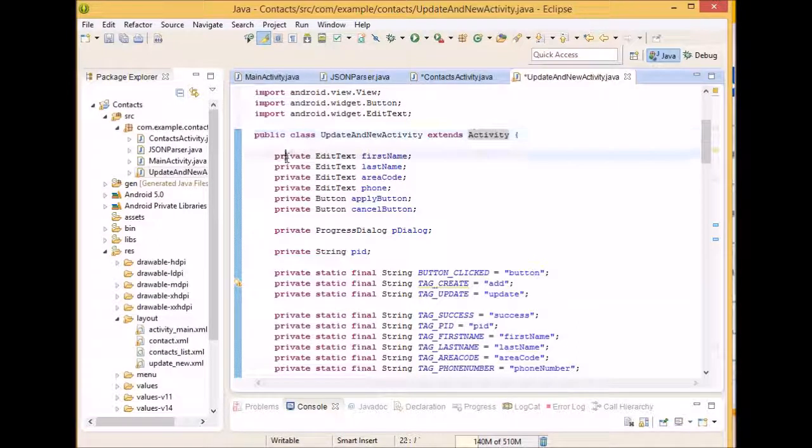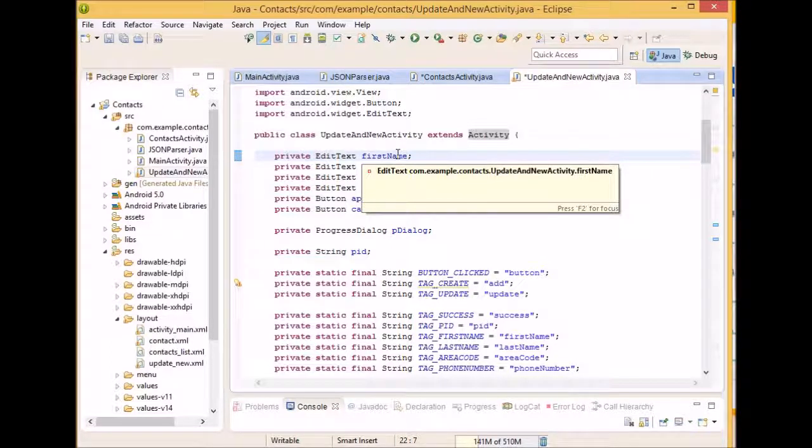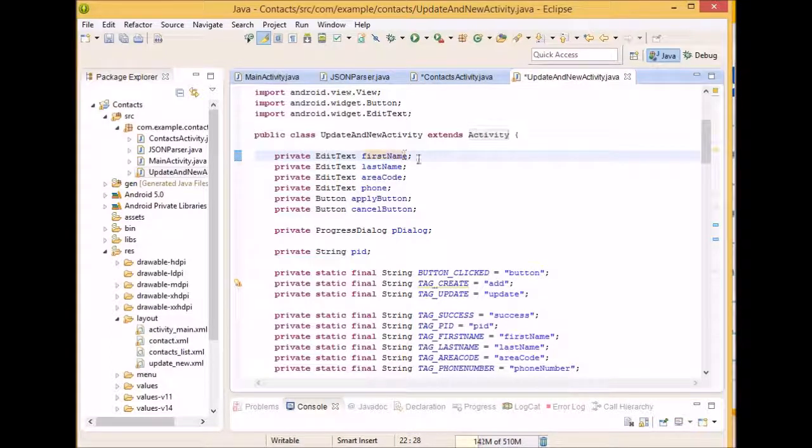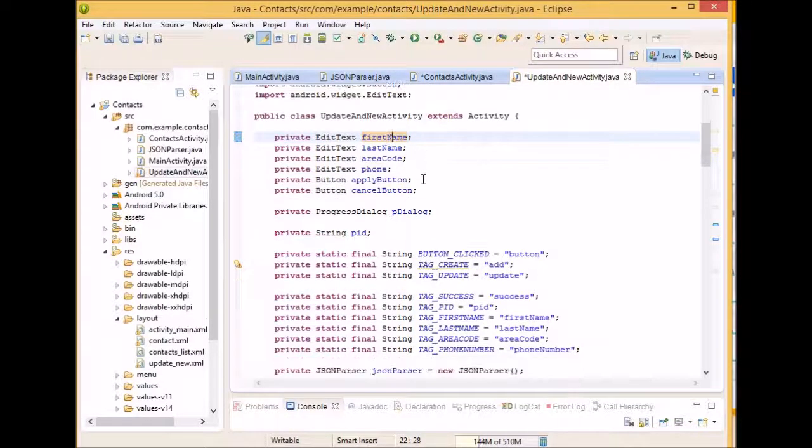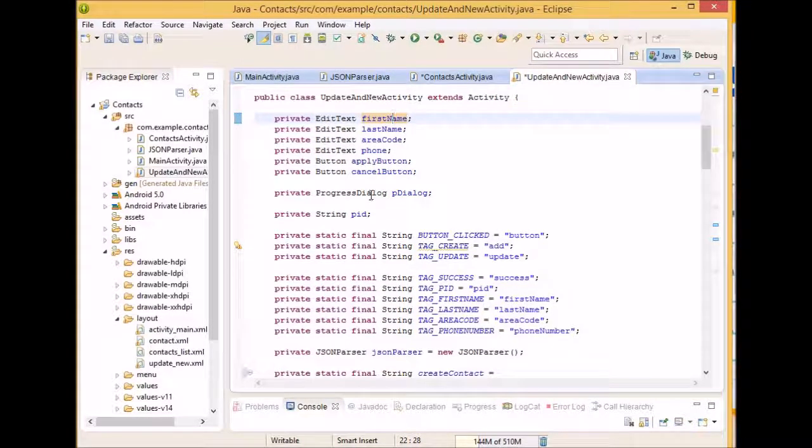We have our variables here, a private EditText, private EditText, they're all EditText, and we have buttons. This obviously will be so that we can actually get the edit text or labels as some people know it, and set the values or get the values from them. We also have our progress dialog again and our private ID.